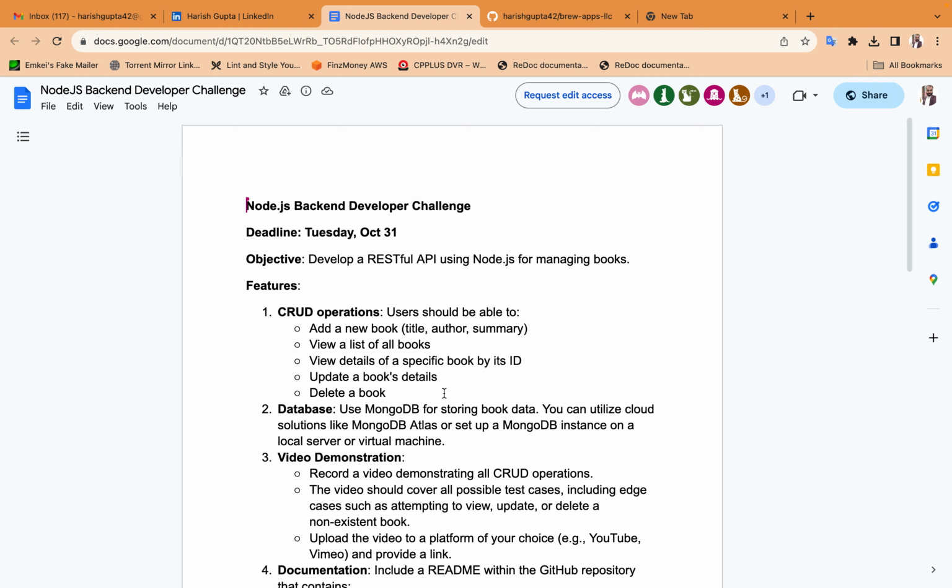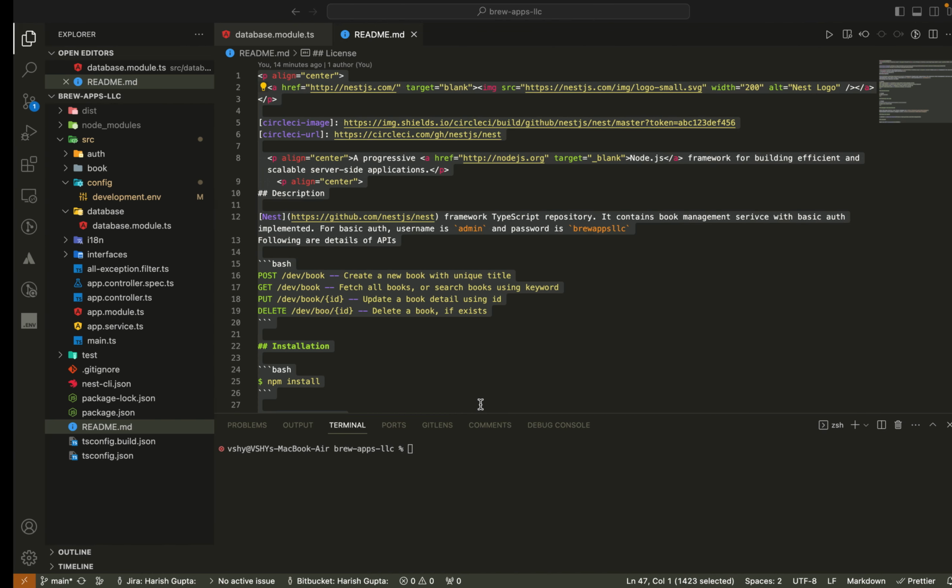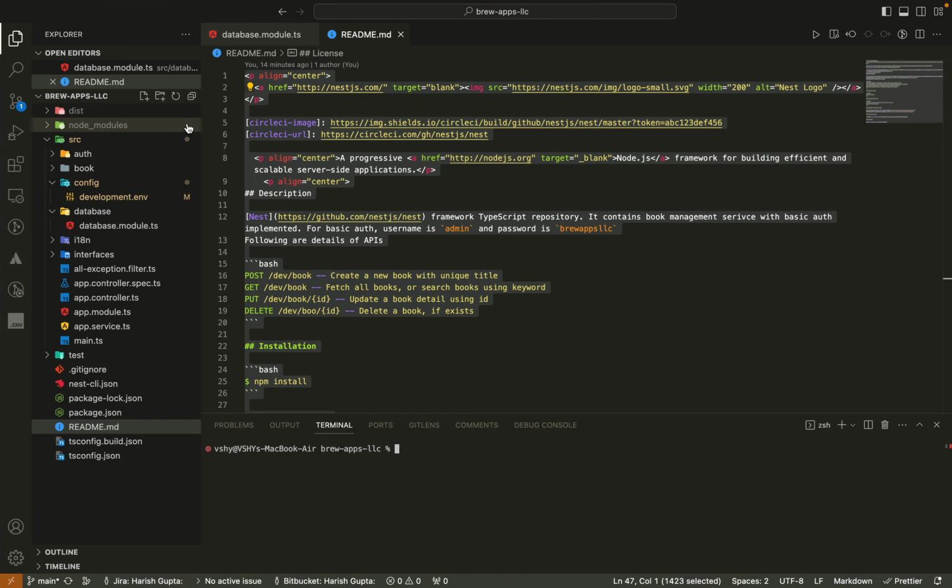Here are the details of the challenge: create RESTful APIs in Node.js for managing books, with CRUD operations, a database, and a video demonstration. So, getting on to the code, this is the code base. Here I am using Nest.js as the framework with MongoDB as the database and Mongoose as the ORM to interact with our database. To start the app, we use the following command: npm run start dev.